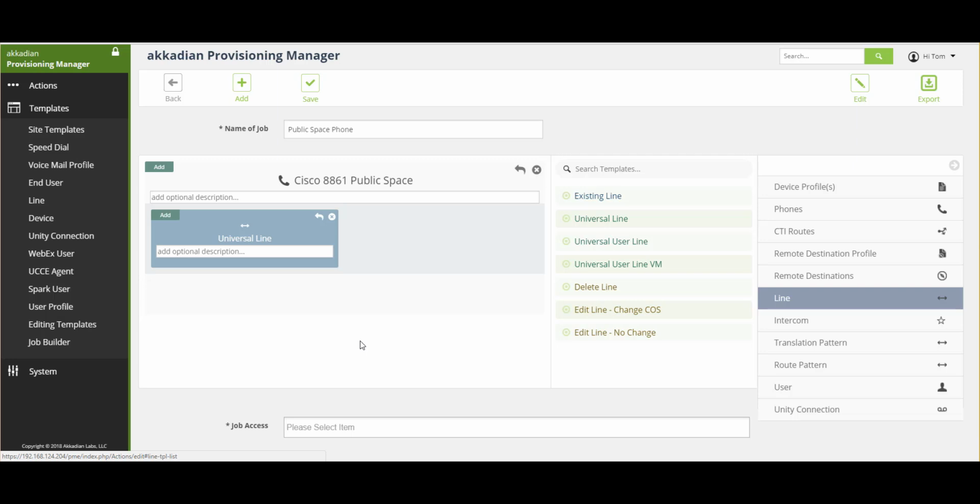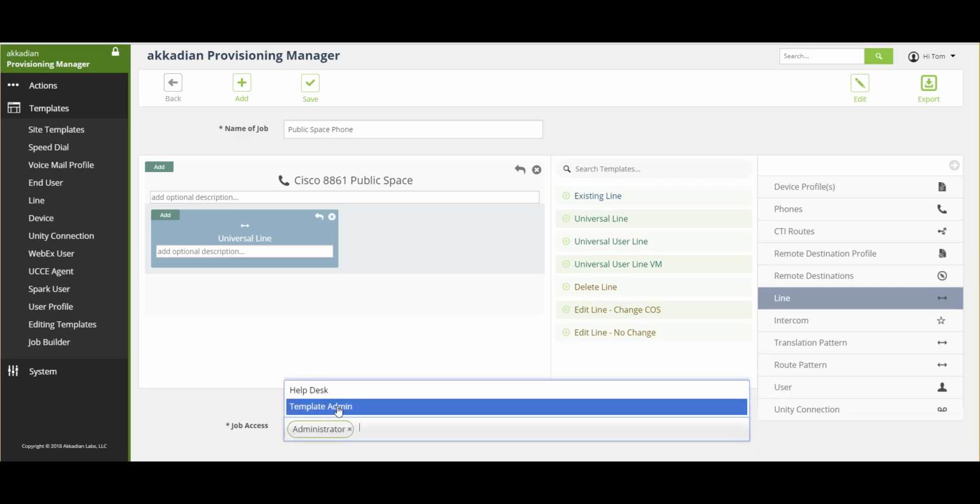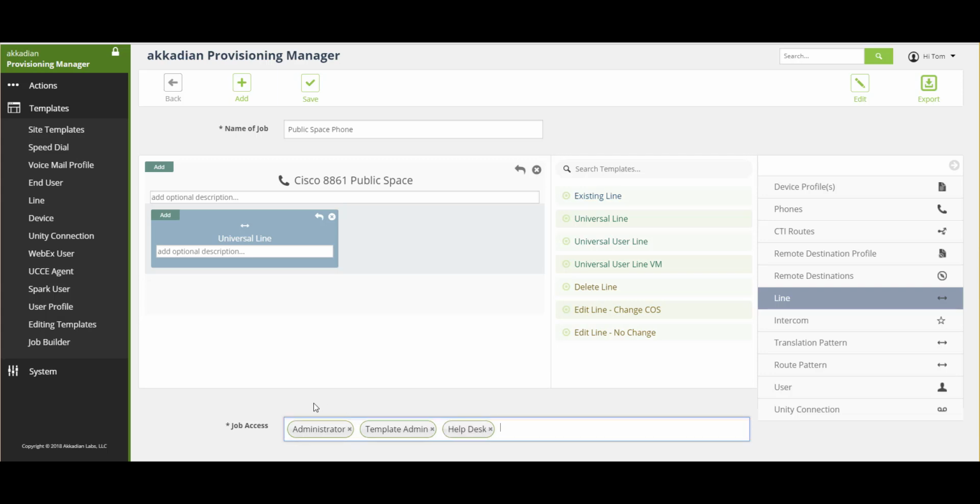So I'm pretty much ready to save this job with one exception. I need to assign access. If you look down below, you'll see the job access. You have to assign a minimum of one group in order to save this job. In this case, I'm happy to add all of my groups. So I'm going to add those.